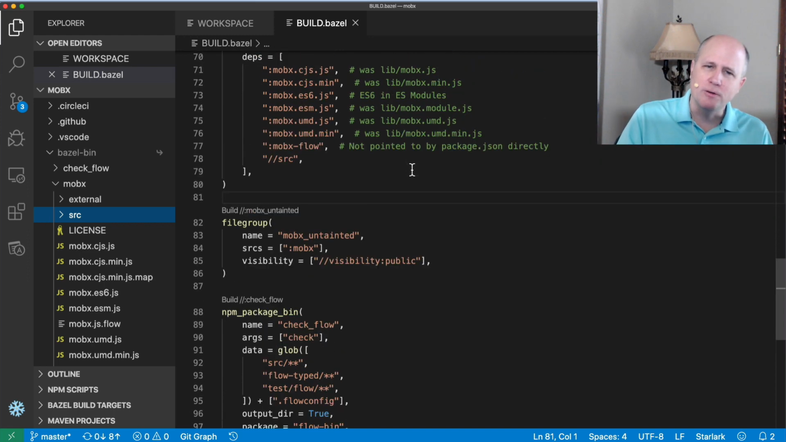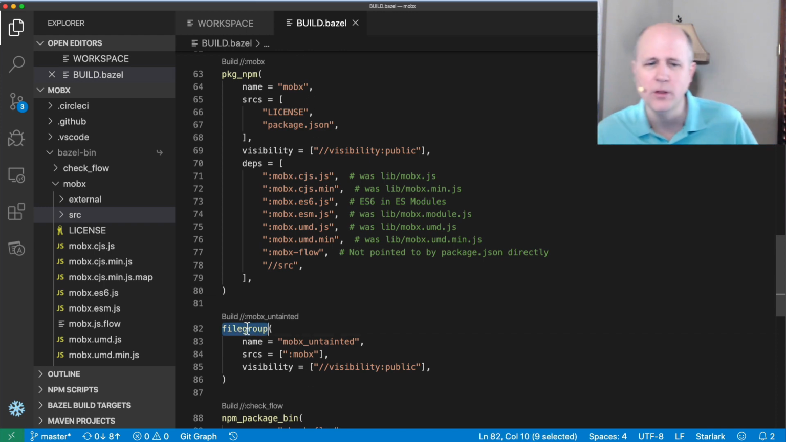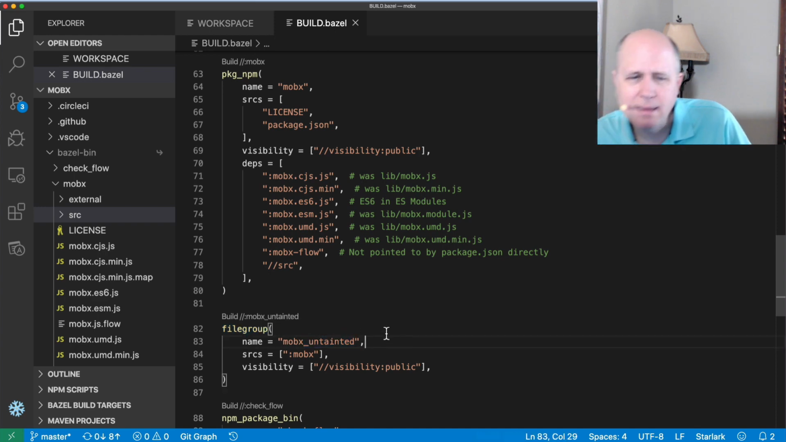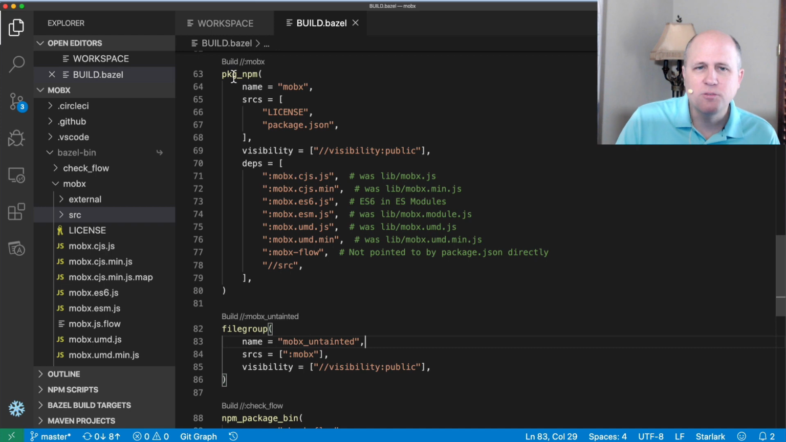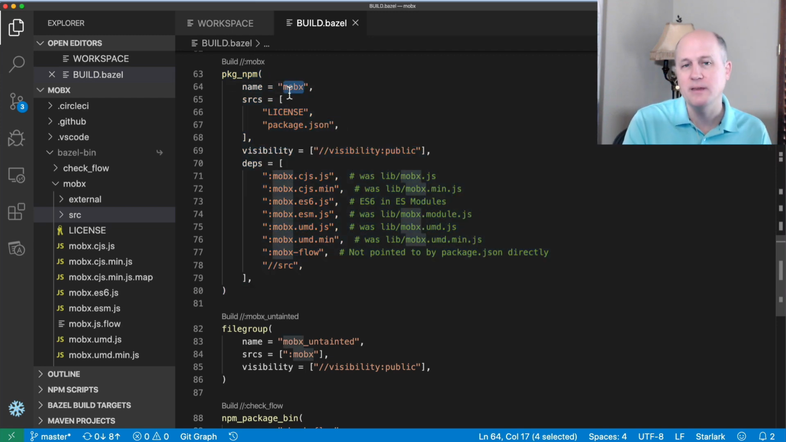Okay, so for reasons that will become clear later, we need to make basically a copy of this MobX build output using the file group rule, and I've named it untainted as a hint why. Basically, this rule will have something called a Bazel aspect come along with it that will make it possible to determine what copy of node modules was used to build this.